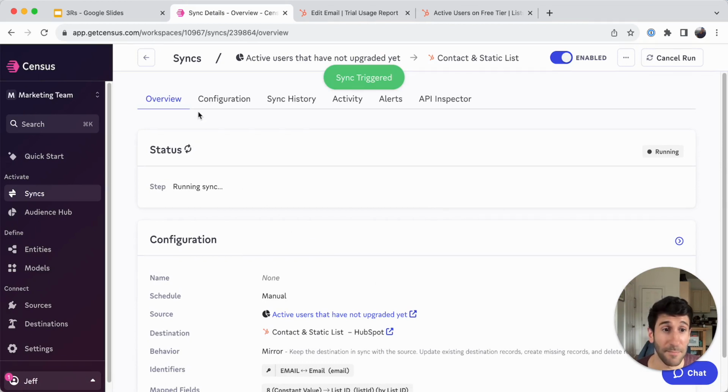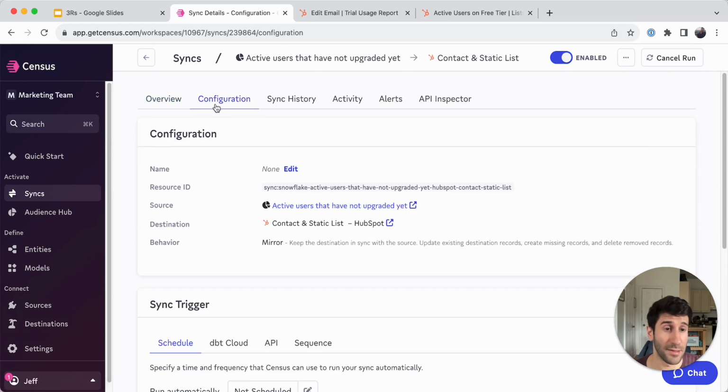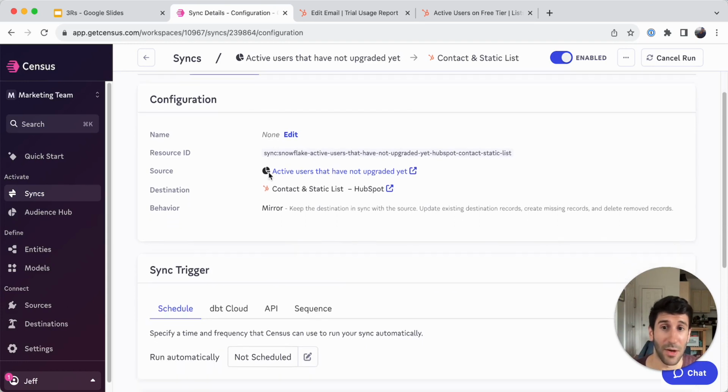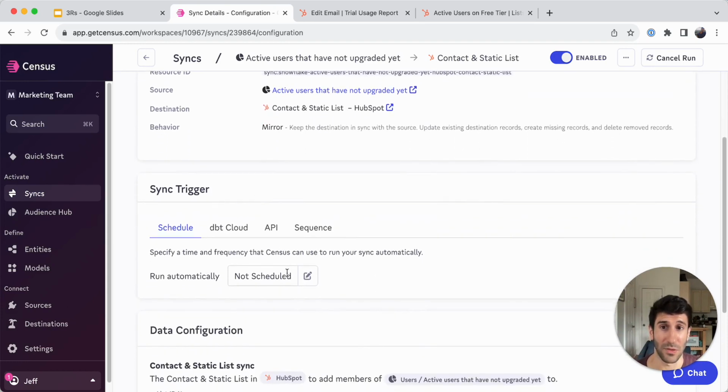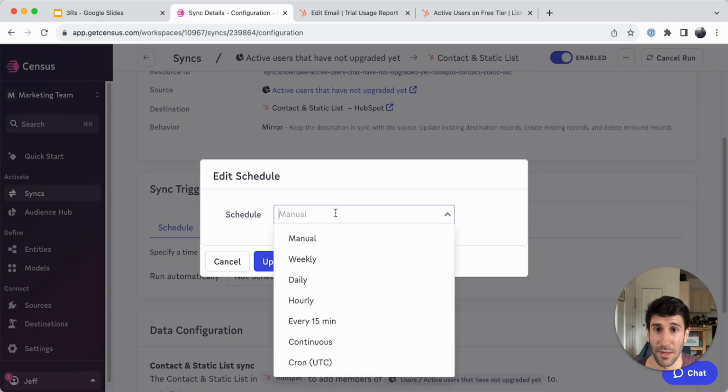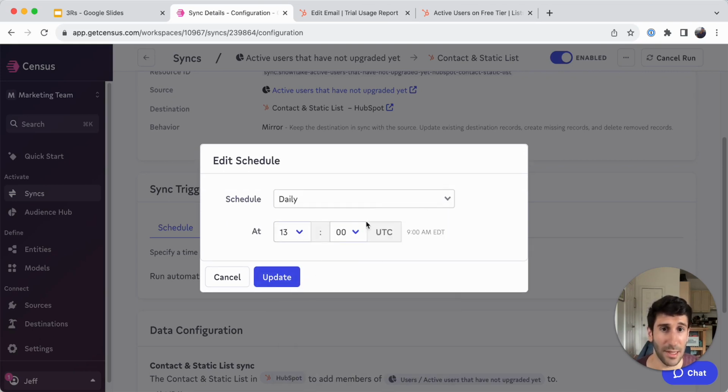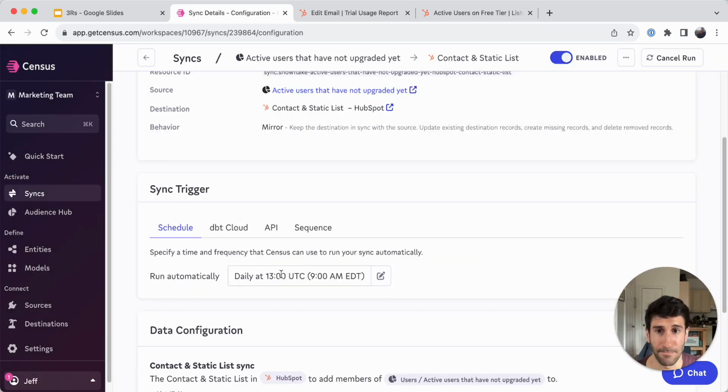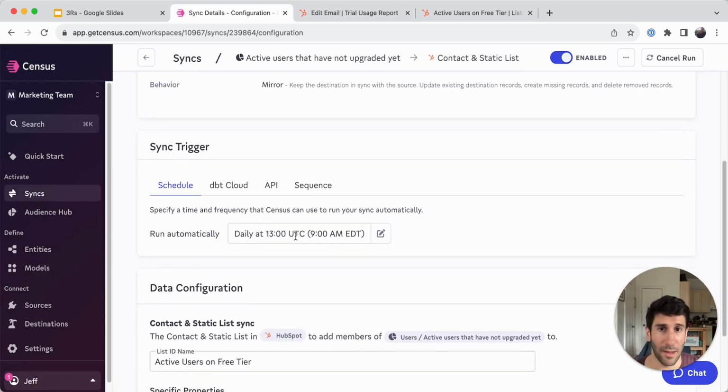While this is running, I'm going to go ahead and set this up to run multiple times in the future and just continue running. That way when users are added and meet this criteria, they get added into HubSpot, and when folks no longer meet this criteria, they're removed. I can go ahead and set up a schedule by going to the schedule option right here. Let's say I want to set this up to run daily at 9 a.m. Eastern. And there you have it. This will run every day.